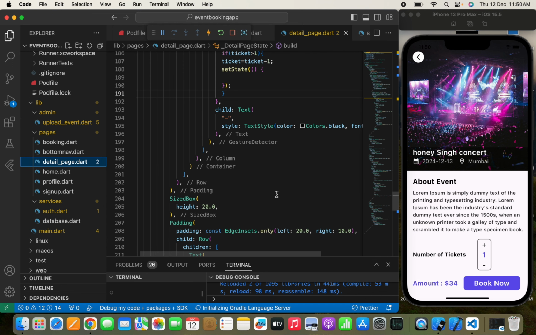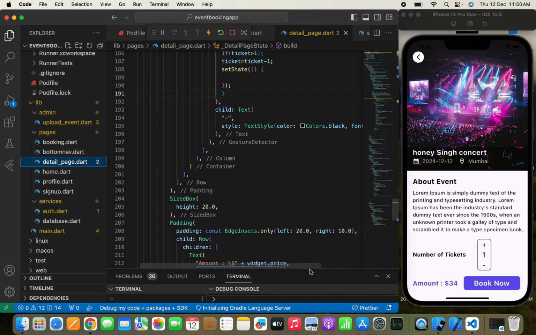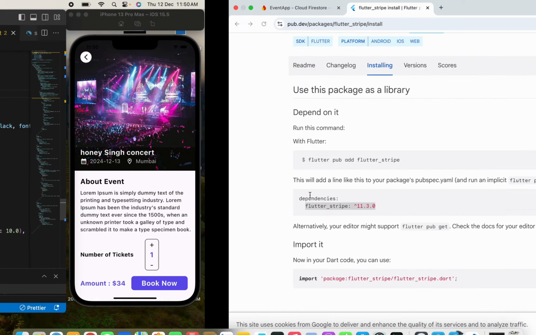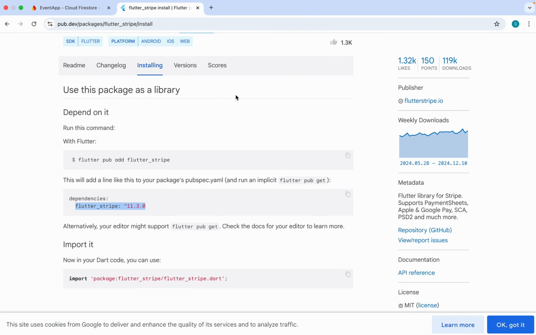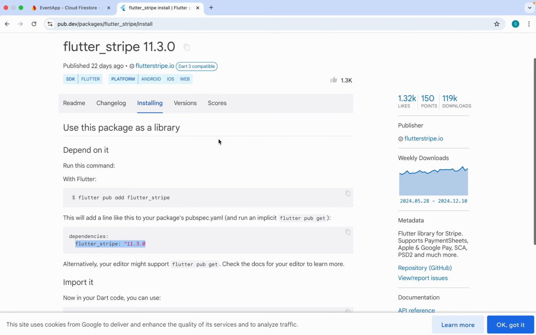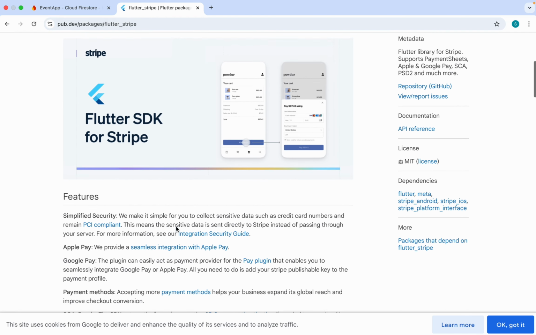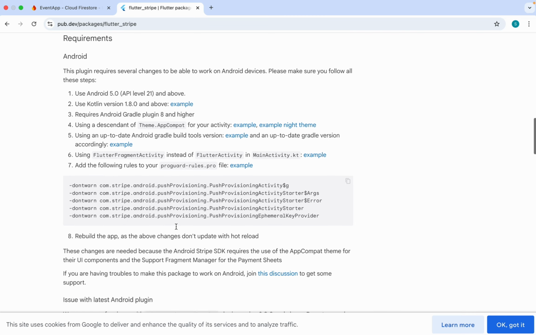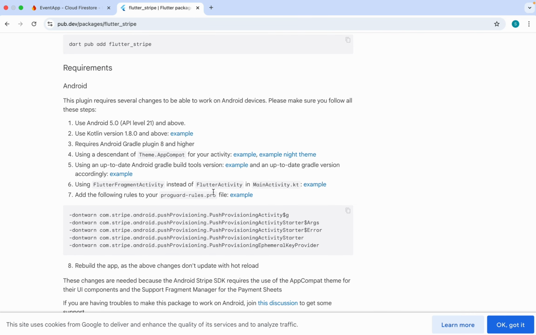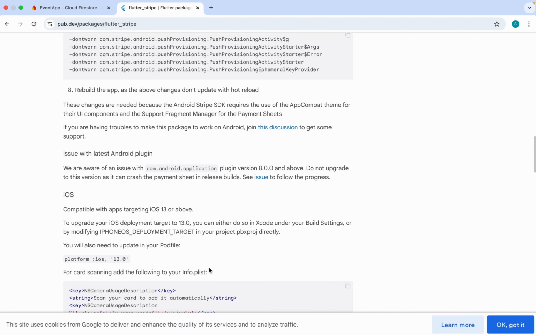Now here I need to simply add Flutter Stripe, but before adding Flutter Stripe we need to do some settings for Android and iOS. So we'll move to the Flutter Stripe package that we picked from pub.dev, and move to the readme section, and when you go down you will see that for Android you need to add this much requirements, and for iOS you don't need to do anything extra.